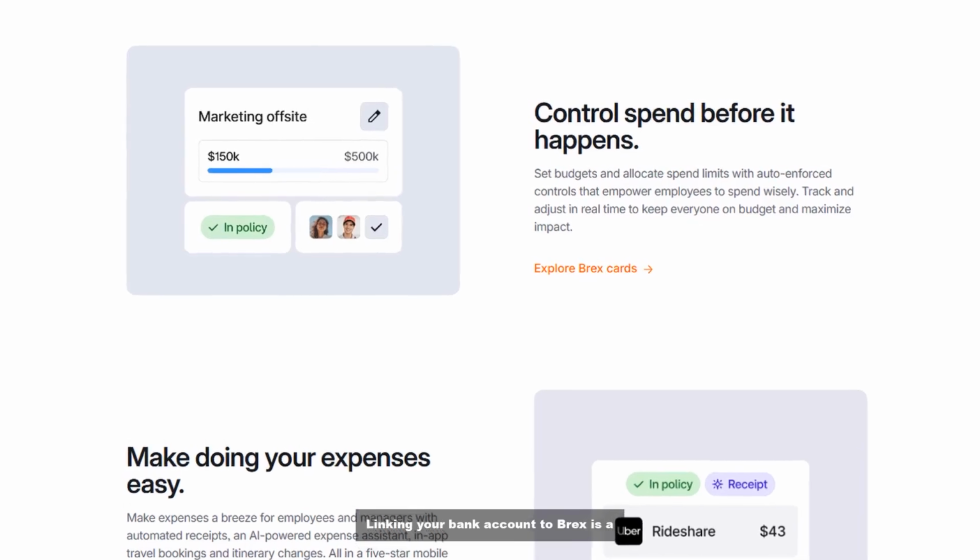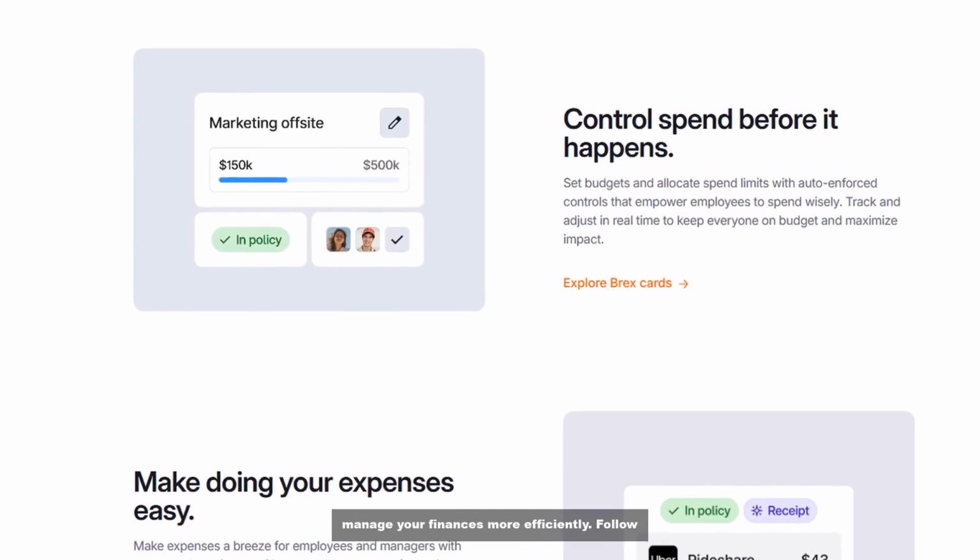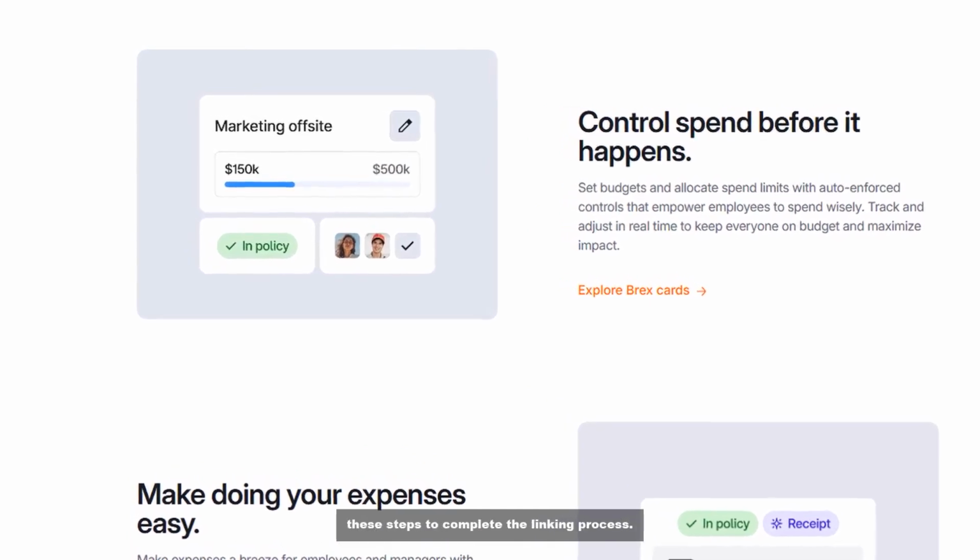Linking your bank account to Brex is a straightforward process that allows you to manage your finances more efficiently. Follow these steps to complete the linking process.